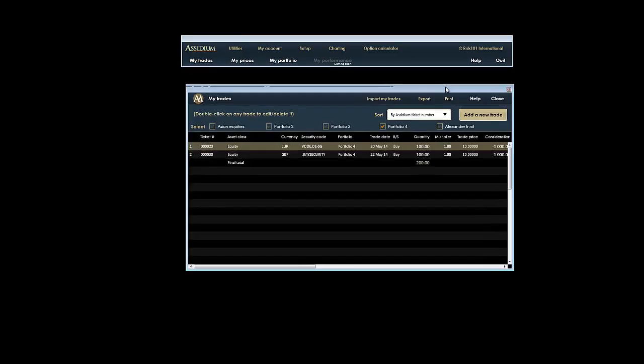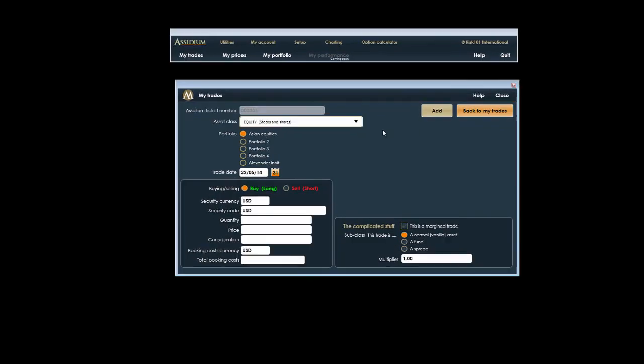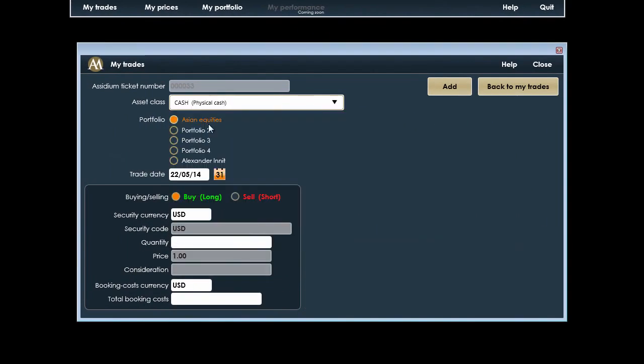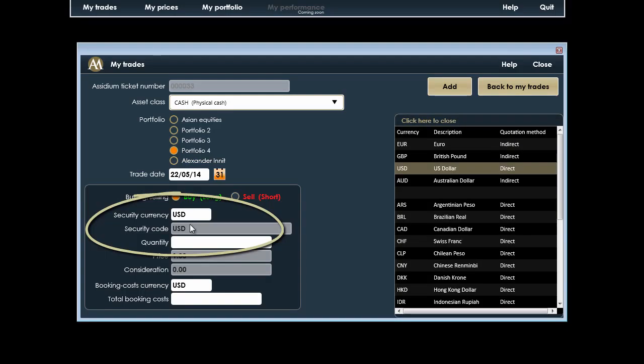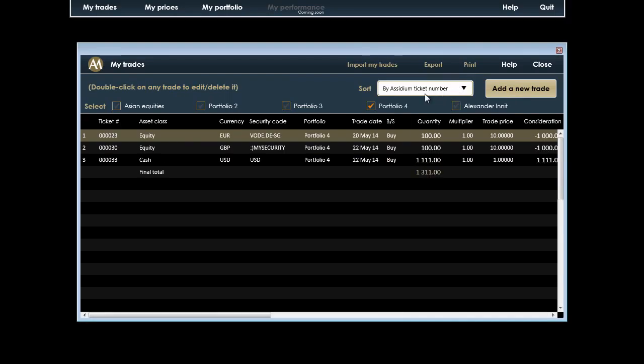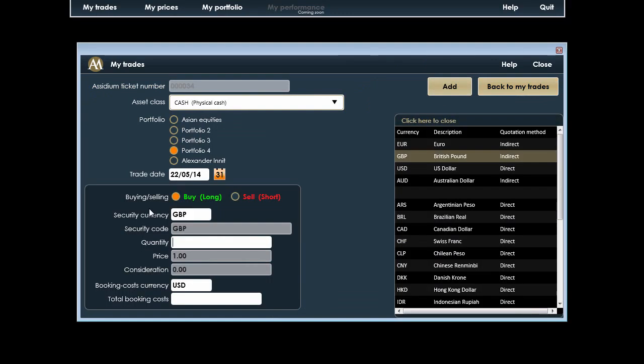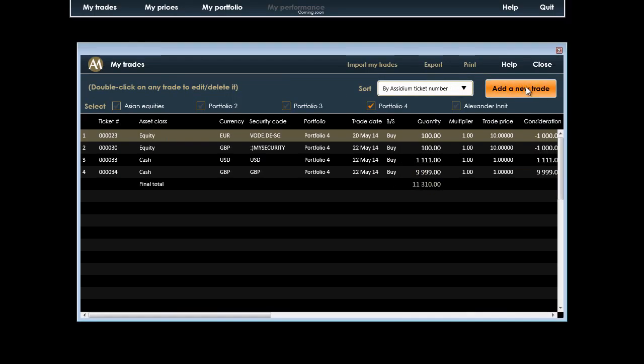You may want to enter some cash holdings as well. The asset class is called cash, and from the manual booking screen you can see that the security code is the same as the currency code of the cash. For example, if you hold cash in pounds sterling, enter GBP, the price of cash is always 1. You are able to book multiple cash trades in different currencies.